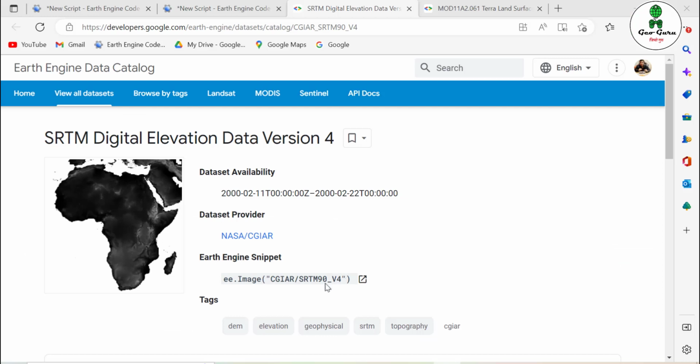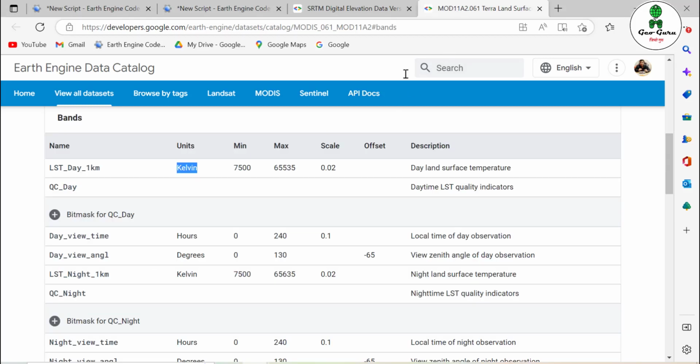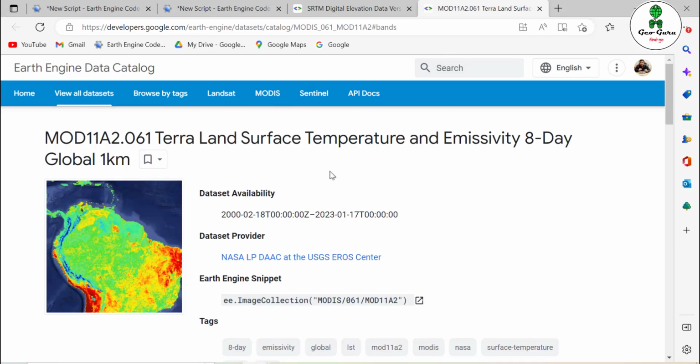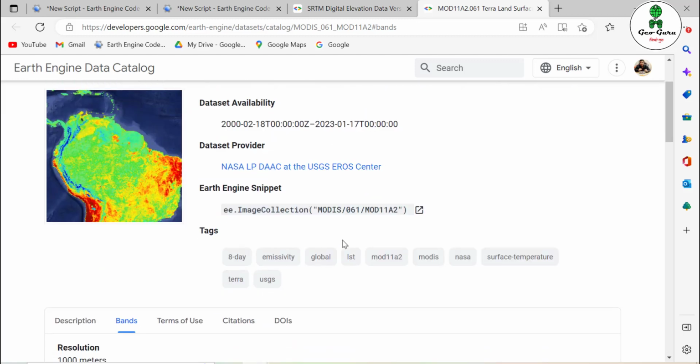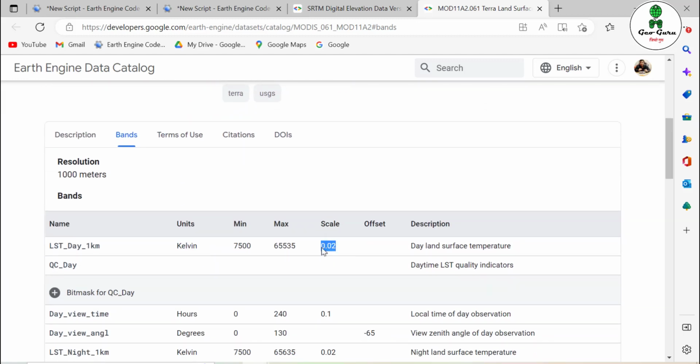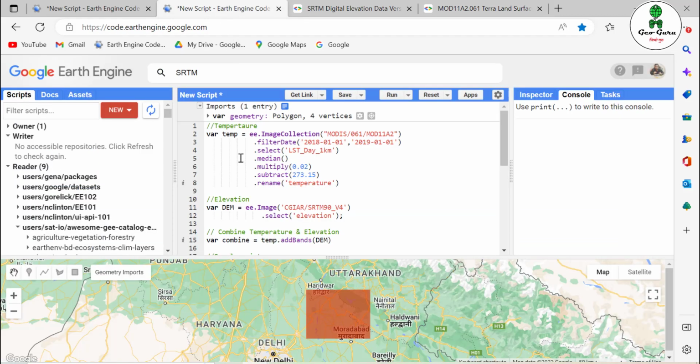For this tutorial we are going to use two data sets: elevation from SRTM and temperature, that means MODIS land surface temperature. This temperature comes with a scale factor of 0.02, and the units are in Kelvin, so we need to convert this into a scale factor of 1 with the unit as Celsius. So in the code editor, first of all we will define our area of interest.